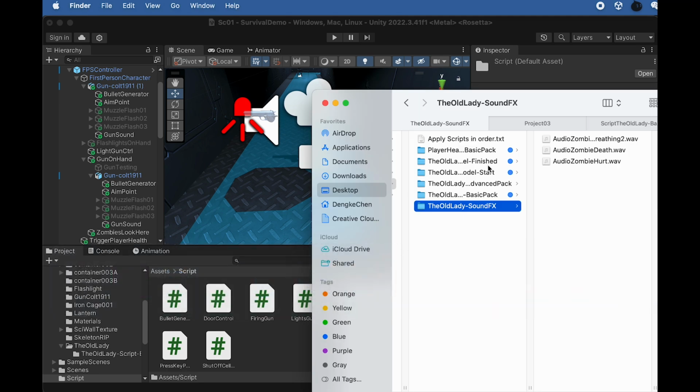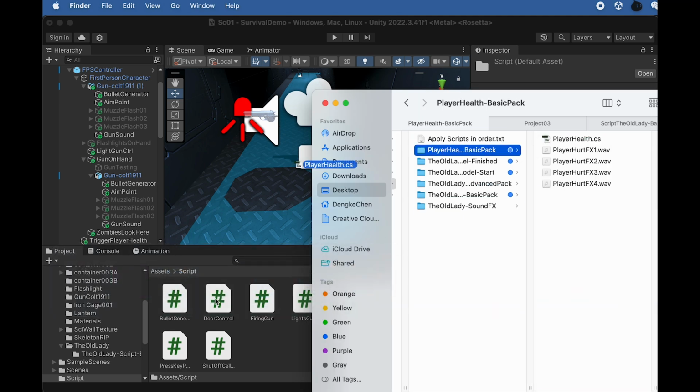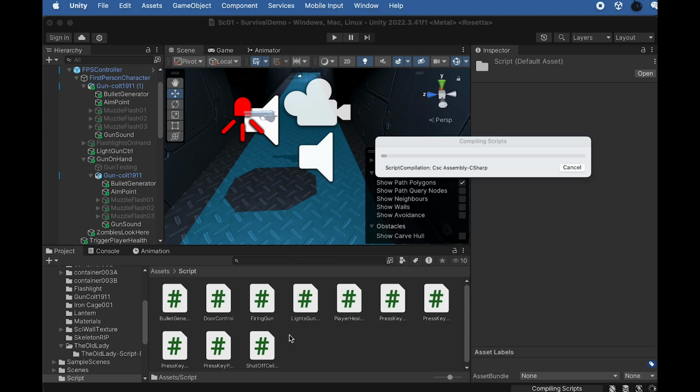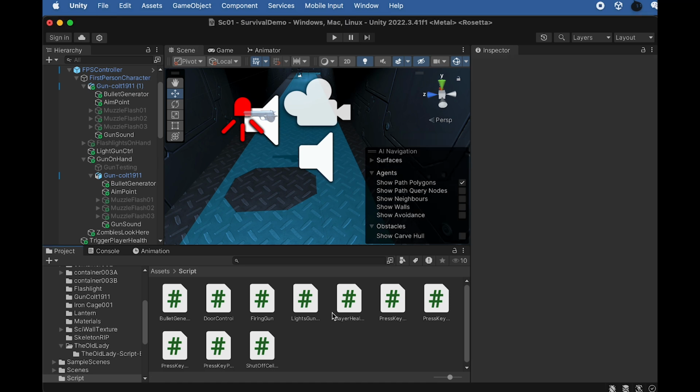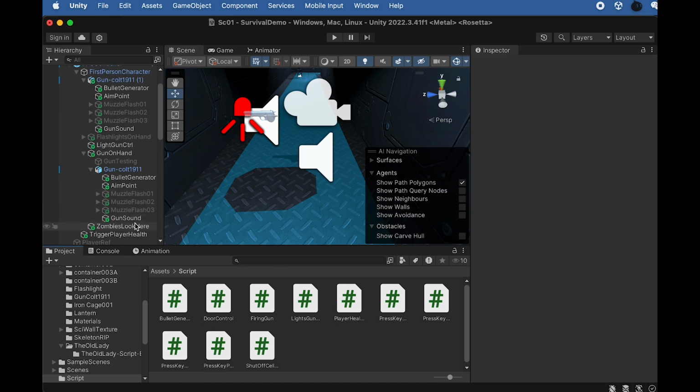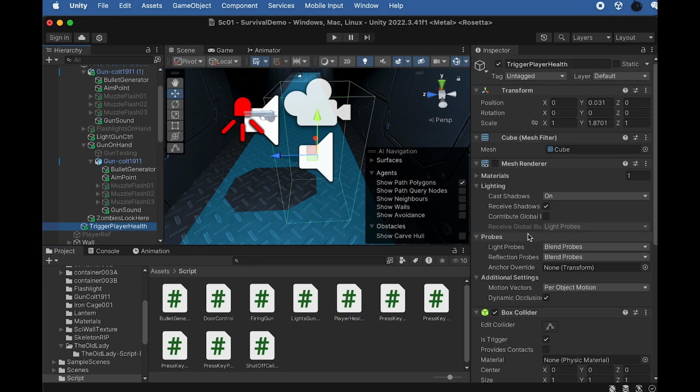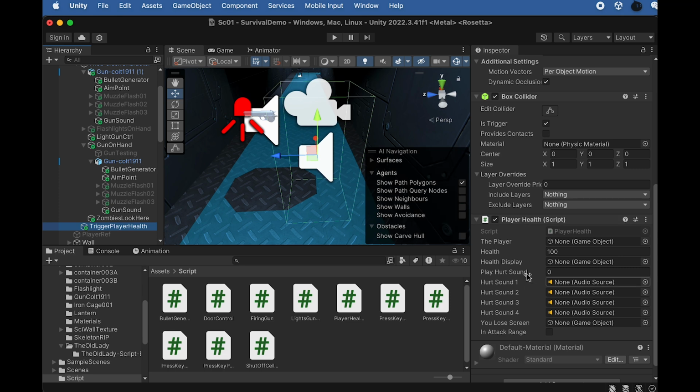Okay, and we're going to bring in the player health script. So here's the player health, bring it in here. And then we're going to assign the player health. It is loaded, so you're going to find the trigger, player health trigger, and drop the health script onto it. So here we go. So here are all the variables.